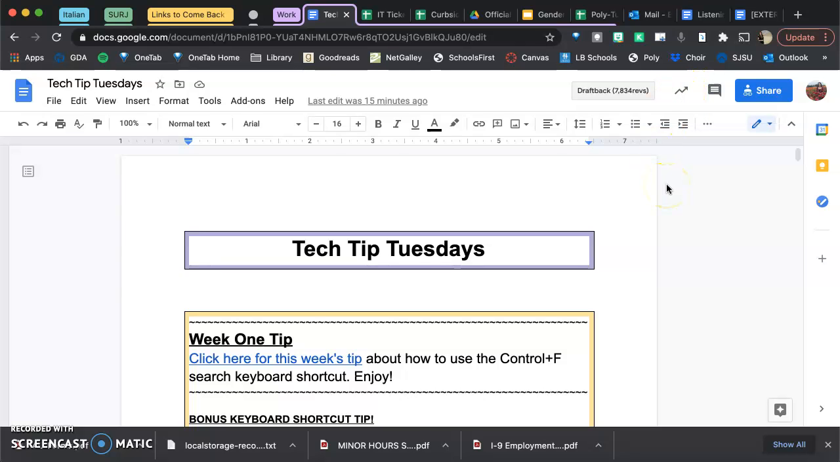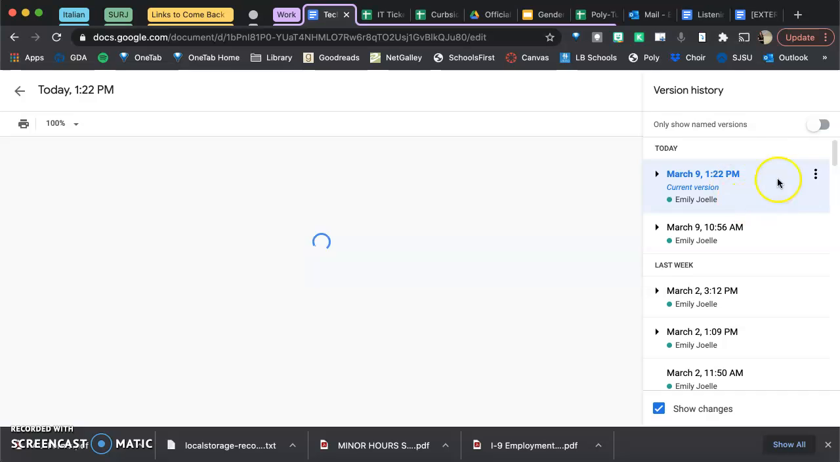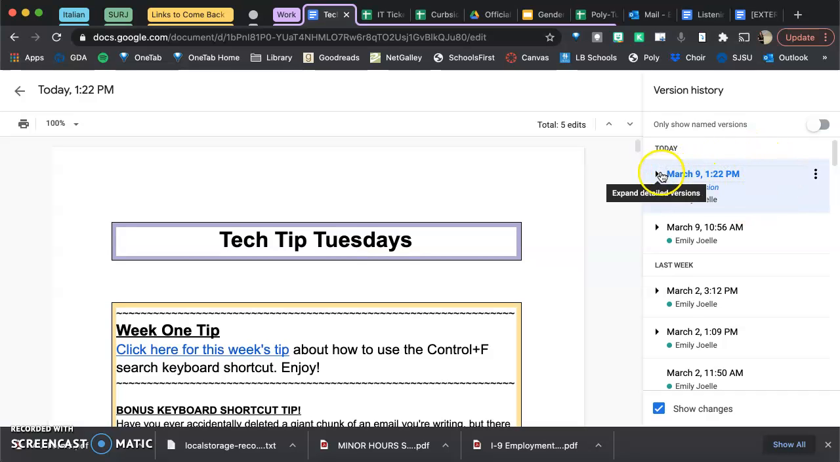Now, another thing that's really important is to be able to look at the edits that people and possibly yourself have made to a document. So if I go to this last edit was 15 minutes ago, I can click on that, and that's going to open up what's called version history. And version history is going to show me exactly when any changes to this document have been made.